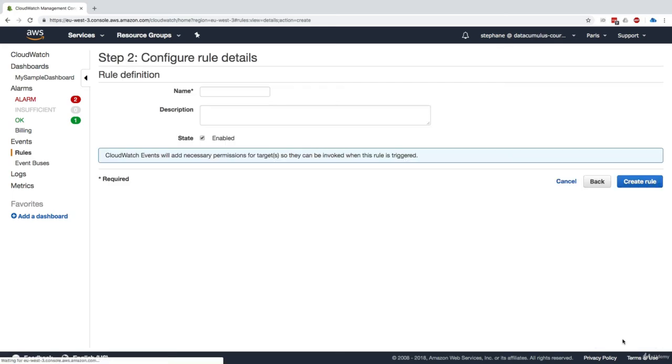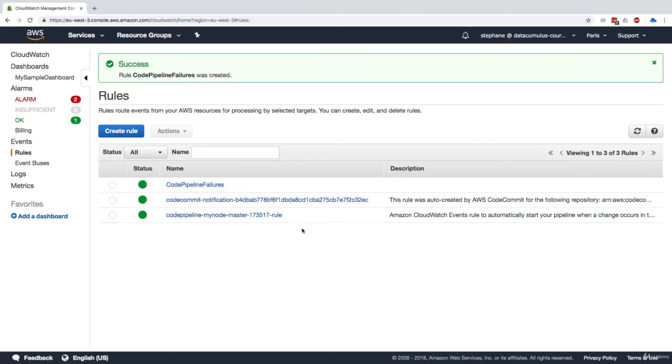We'll click on configure details. We'll name our rule, so call it CodePipeline failures. And it's enabled. We'll create a rule, and that's it. We have our CodePipeline failure rule right here. And there are two other rules that are already created, it turns out. There is a CodeCommit notification. That was auto-created by CodeCommit for the repository created.